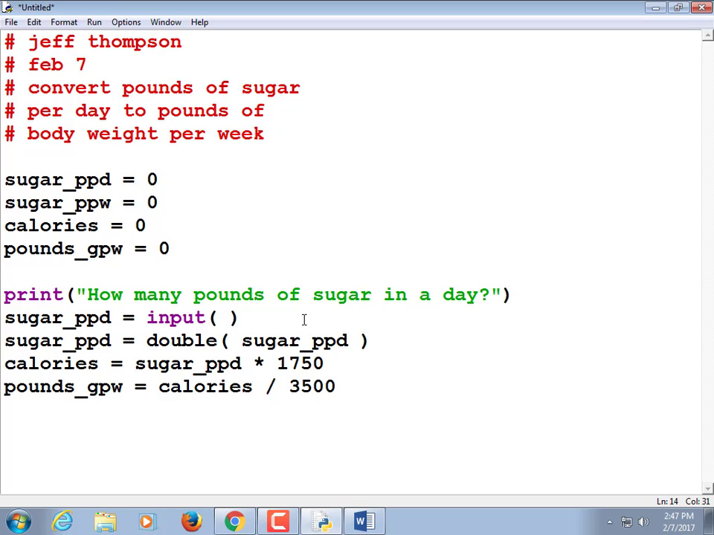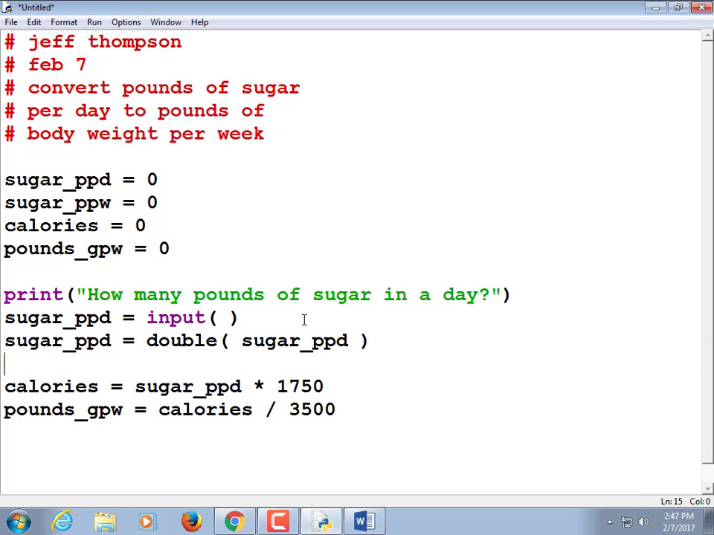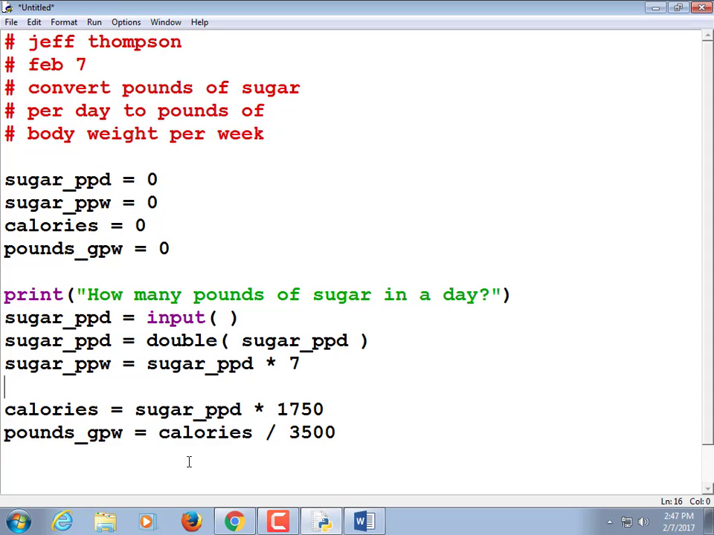So the next thing is, after we converted it to a double, we should have done sugar pounds per week is equal to sugar underscore pounds per day times 7. And then wherever I use pounds per day down here, I need to make that pounds per week underneath it. So I just added this line. You don't need to add the comma yourself. And I changed this line. Change to ppw.